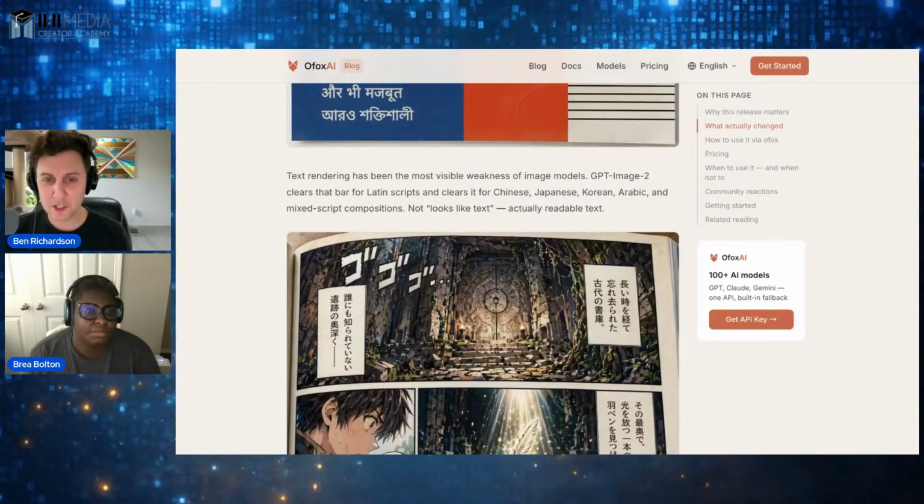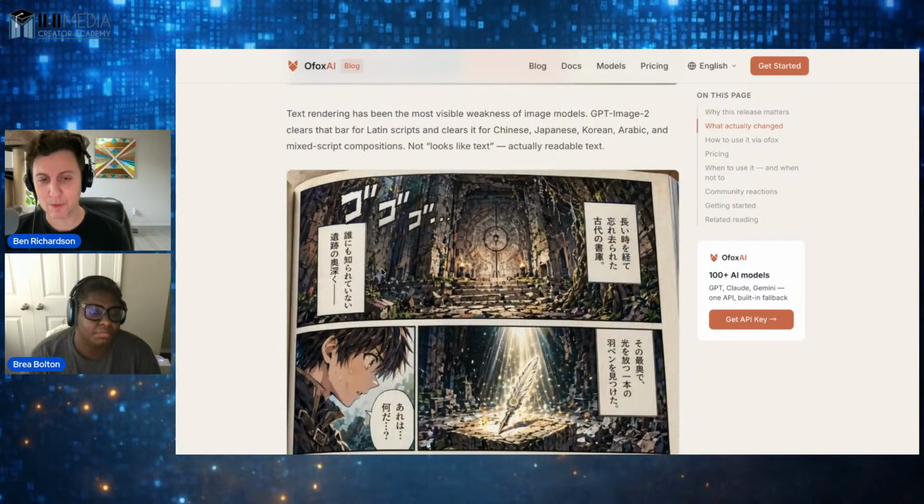Text rendering has been the most visible weakness of the image models. GPT Image 2 clears that bar for Latin scripts and clears it for Chinese, Japanese, Korean, Arabic, and mixed script compositions. Not looks like text, actually readable text. And yes, this one says, pick up my dry cleaning. It'll be ready by 5 p.m. That's exactly what it says.